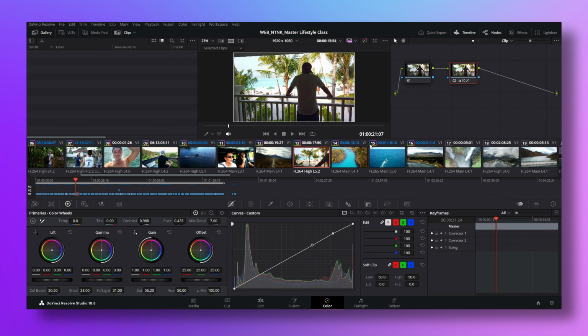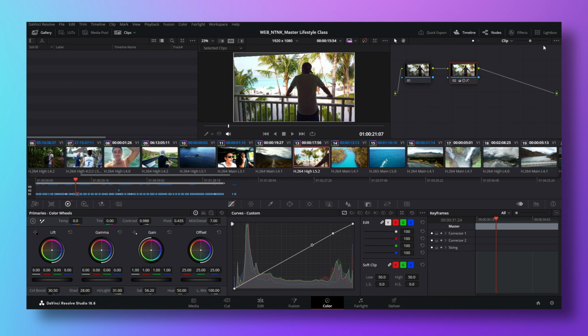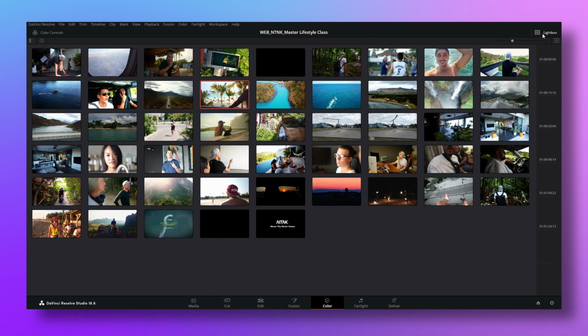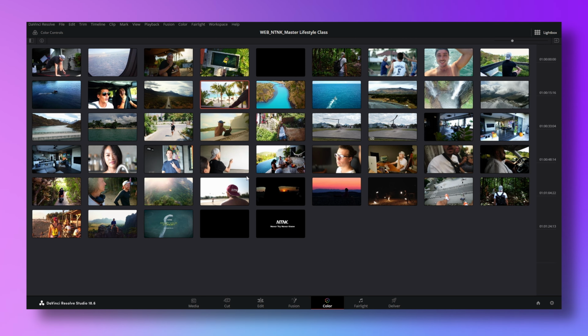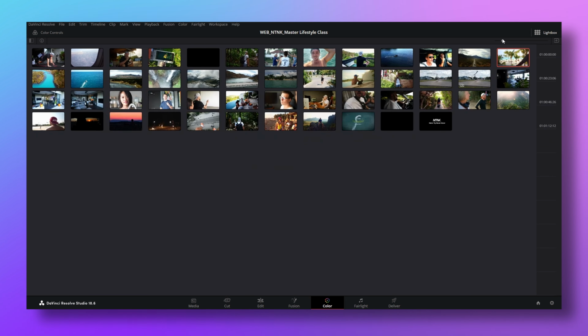I don't know if you have heard of this feature, but when color grading, the Lightbox can be very useful. When you are in the Color tab, you can access the Lightbox on the top right section. As you can see, you have a full overview of your timeline, and you can adjust the settings depending on your desired real estate. Now, when you select a clip and exit the Lightbox, you will be in that clip.